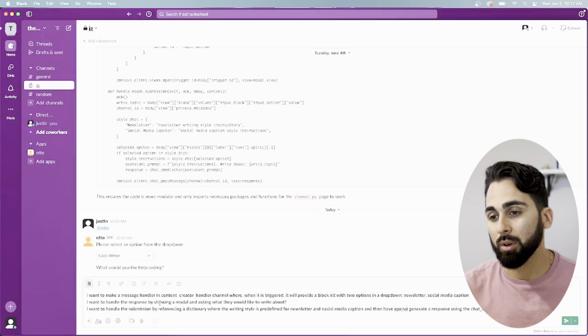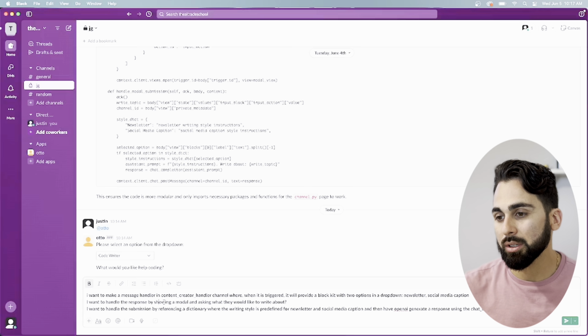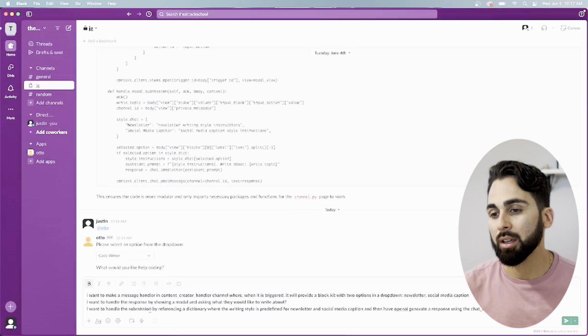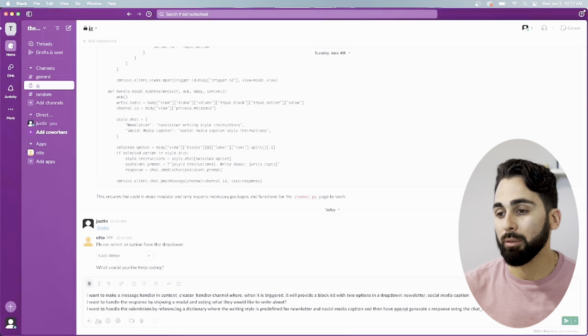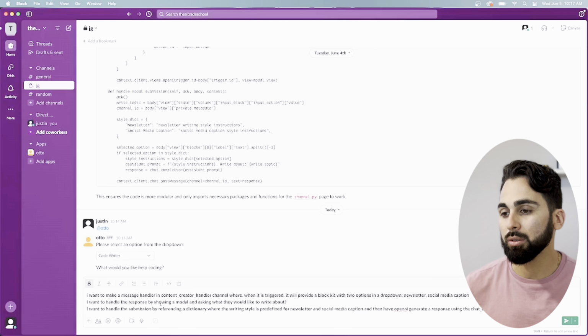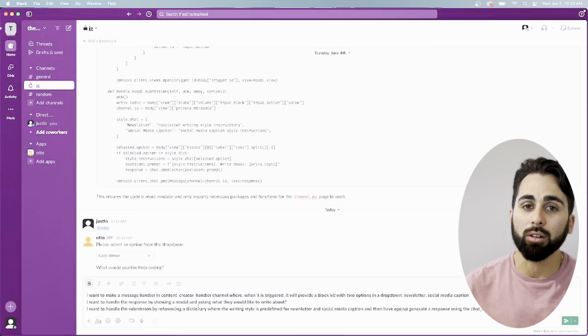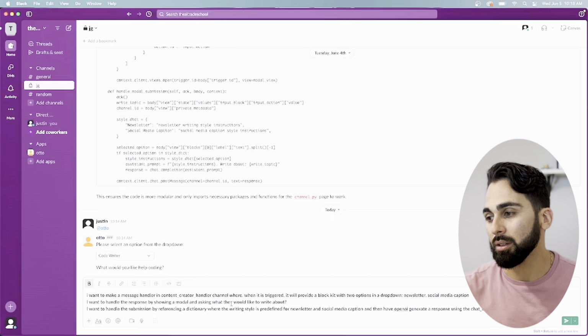From there we're saying we want to handle the response by showing us a modal as I talked about. And that's where we're going to be able to have the inputs, asking us what it would like to write about. And then the last thing we're saying is I want you to handle that submission by referencing a dictionary where there's a writing style that's predefined. So we're going to have a couple of prompts built out, one for the social media, one for the newsletter. So depending on the selection, we're going to have it choose the appropriate response, and then it'll use the chat completion API to write for us.